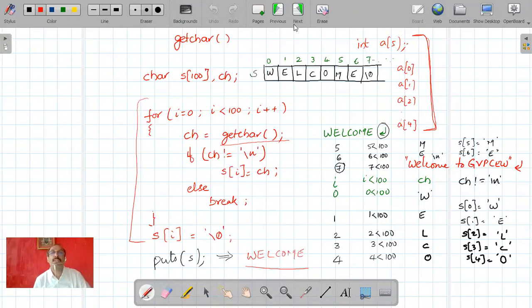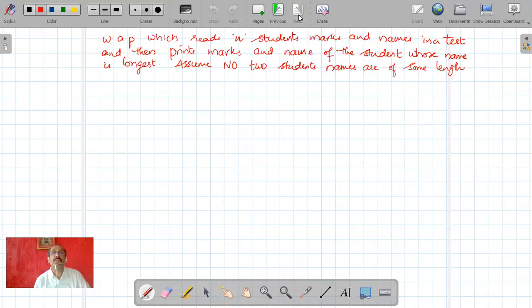Now we will see one program, how to write the code for this program. The program is: write a program which reads n student marks and names in a test and then prints the marks and name of the student whose name is longest. Let us say I have read 3 student marks. Out of 3 student marks, I would like to print the marks and name of the student whose name is longest. And we need to assume that no two students' names are of the same length.